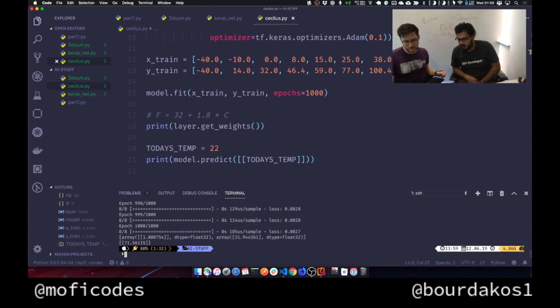Okay, so here's training. And as you see here, here's our one weight, and that's 1.807, which is very close to the 1.8 we were trying to go for, and then 31.94. So it's training to the exact function we want.